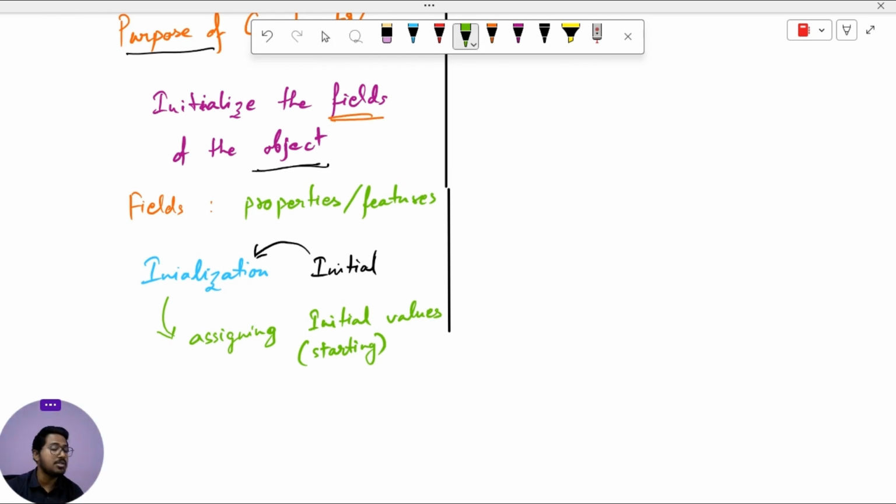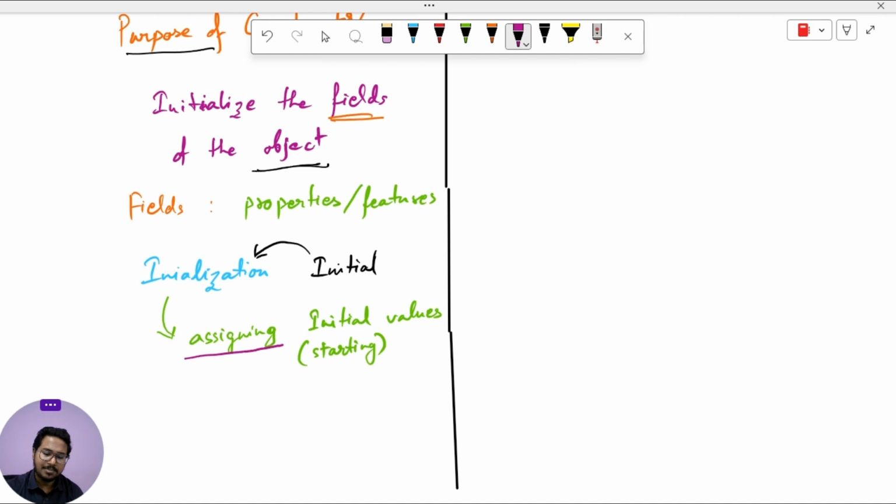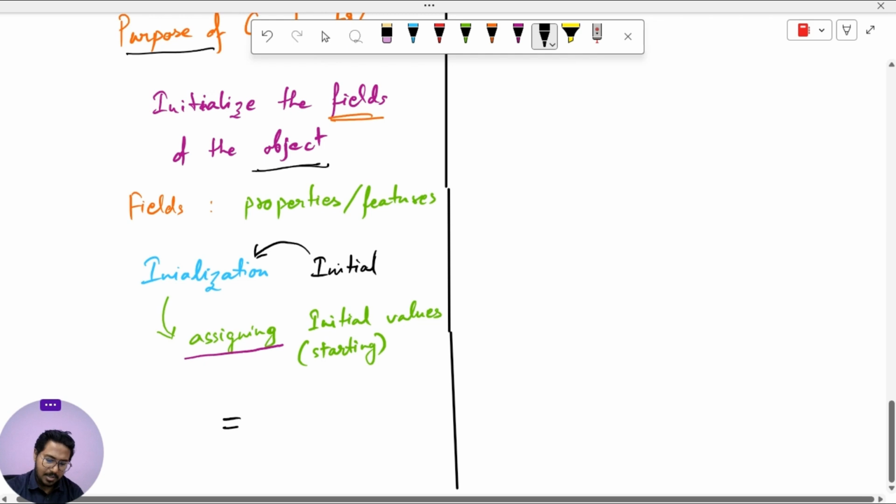Constructor's job is to initialize the fields of the object. That's it, nothing else. Its only job is to initialize the fields of the object. Clear, everyone? So how do we do initialization in Java? Now you should be able to guess it, because here I'm using a term called assigning. We discussed about what is assigning or assignment. What is assignment? Yes, the symbol called equal. A single equal symbol is called as assignment operator.